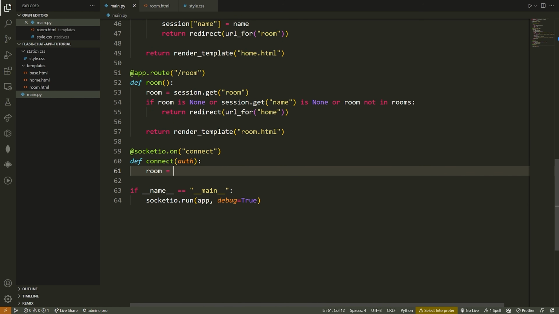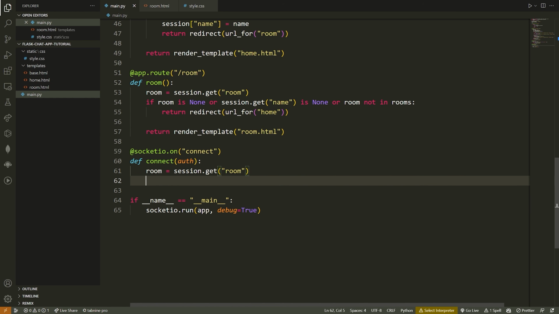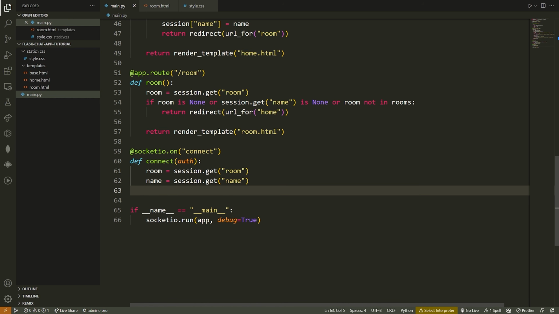So we're going to say room is equal to session.get and then room, and then we're going to say name is equal to session.get and then name. Sorry, not code. Okay. Now we're just going to quickly check to make sure that they do actually have a room and they do have a name. This is to make sure that someone is not attempting to connect to our socket before going through our home page.